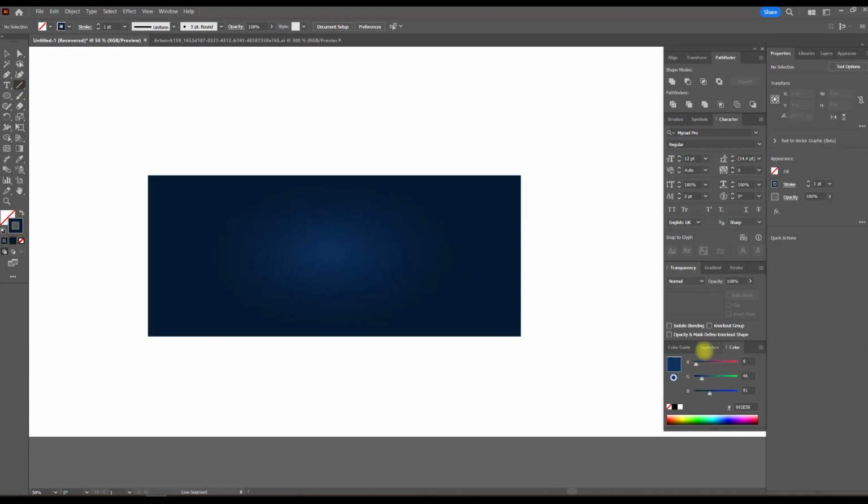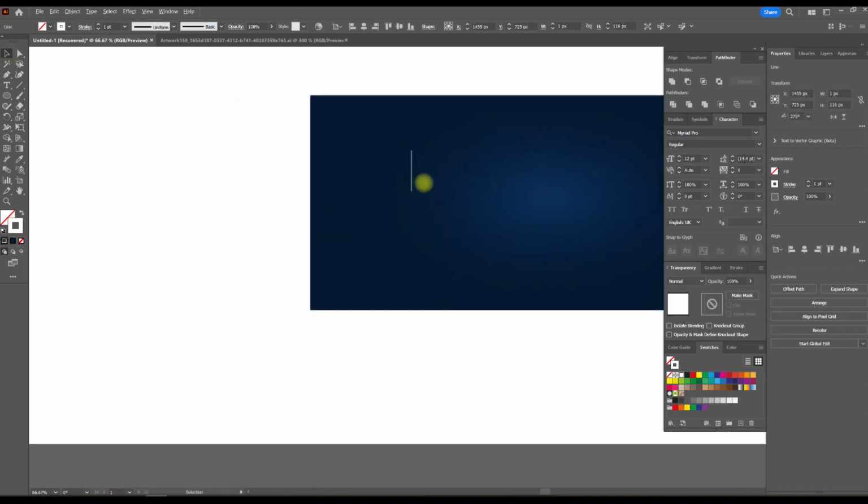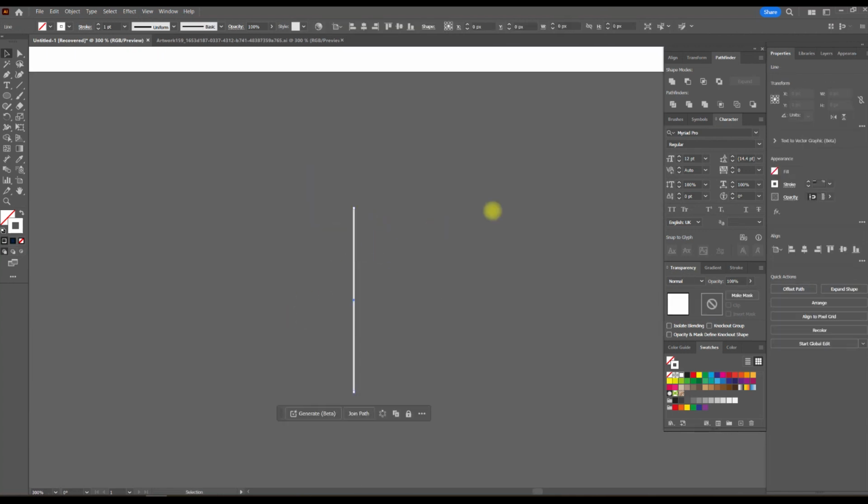First, we take the line tool. Change the color to white and draw a simple line. Let's move it down for now for convenience.